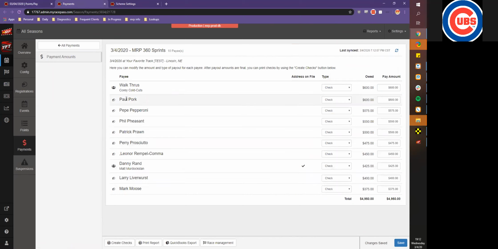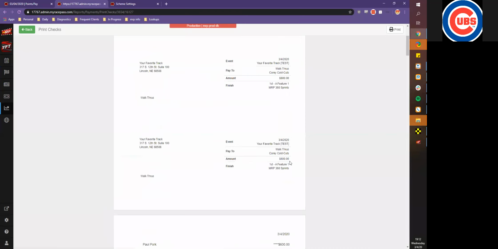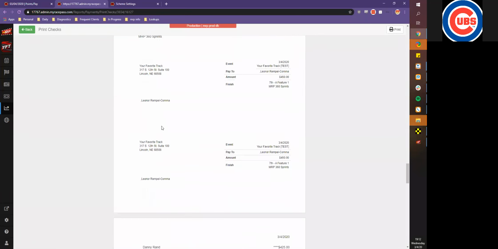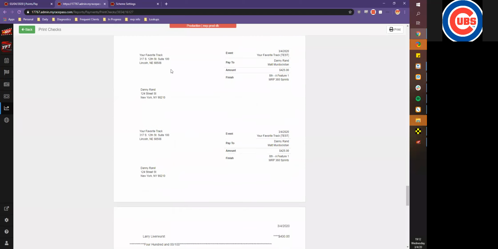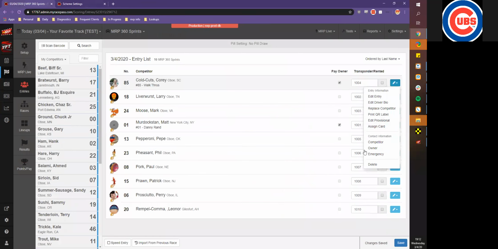We can see all of our drivers and owners in here, and we're able to export this to the desktop version of QuickBooks or create checks. So we can create checks right here. These are going to be the 3 receipt style checks. Create them. And then if we have those addresses in there, they will show up on the check. Best way to get those addresses is to do the online registration. Online registration will put that into the contact list. You can also enter them into the contact list, or inside of the entries, there's places to update contact information.